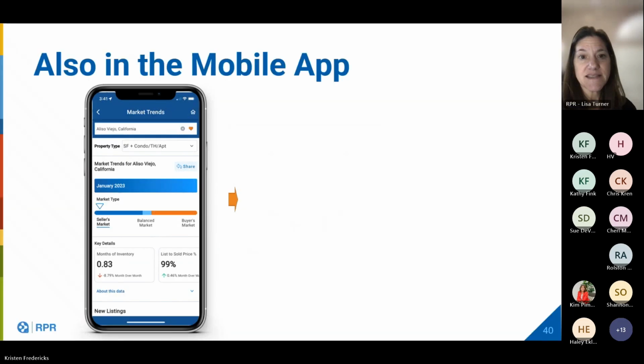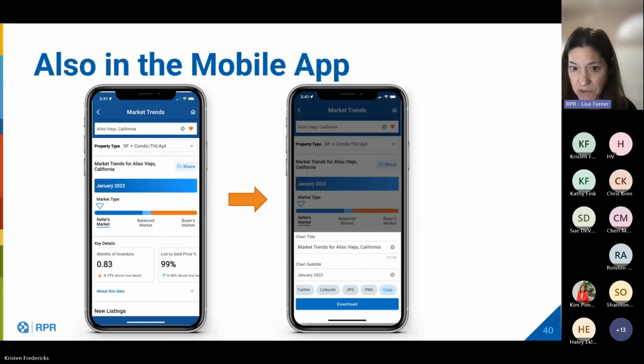Next. This data is also available in the mobile app, so it's easily accessible while you're out in the field and you can answer questions about the market conditions.